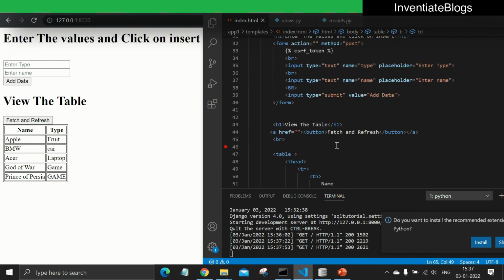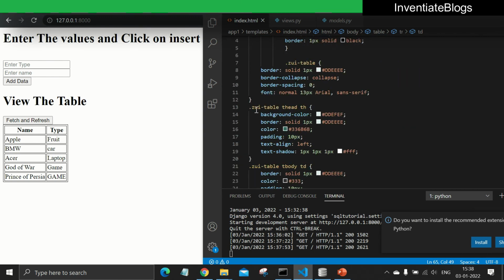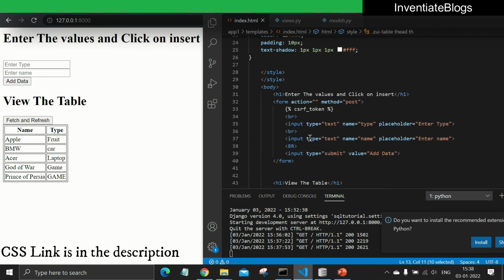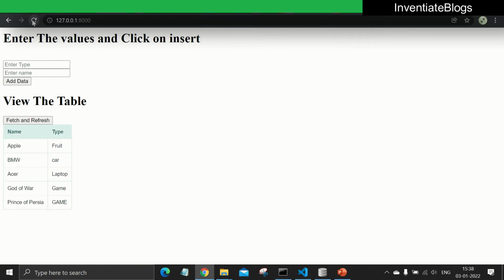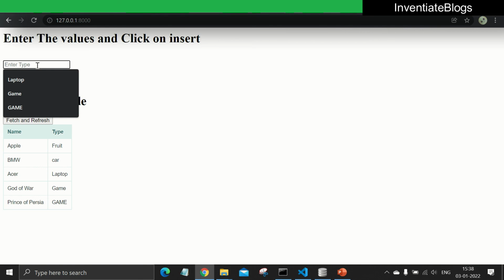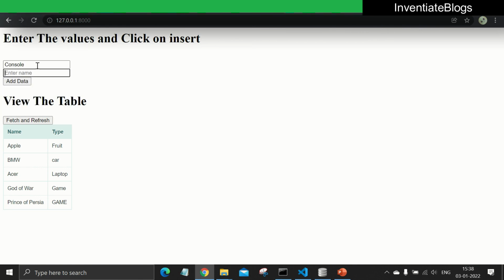Okay, so I have added a CSS already, and you can add your own CSS, create your own CSS. For now I have added this CSS. So you have to specify the class, and the code is available in the description for that CSS that I have taken. Now you can see, you can write type and the name, and you can add data. Now it is visible in real time.